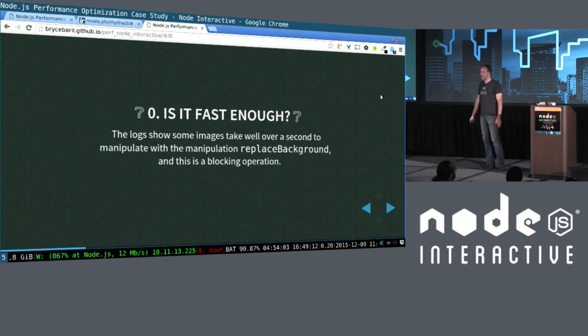OK, so for our case study, is it fast enough? Obviously, it's not. For sake of time, I'm just going to say that I used logs to find this information. That's a typical place that you would find out you have a problem, or maybe you have monitoring, sort of metrics collection. And we're going to focus on something called replace background, which is just one of the manipulations in Glitcher.